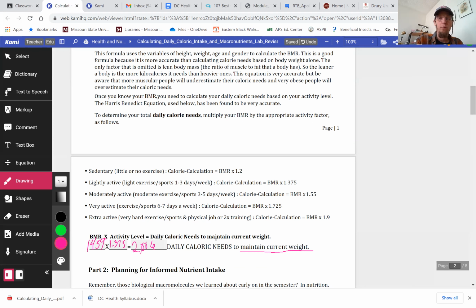Let's say very active, 1.725. So I'm going to do 1459 times 1.725. That's 2,500. Woohoo! I'm eating more snacks. 2516. Now I can eat more if I'm going to be very active, 1.725. All right, 2,500.